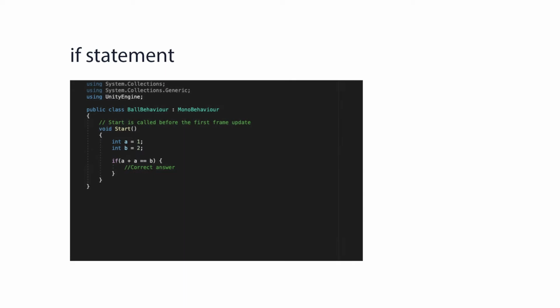In this video, I'm going to talk about three things: if statement, while loop, and for loop. Those are the most basic elements in programming. Let's start with if statement. If statement is to run certain things when a condition is met.